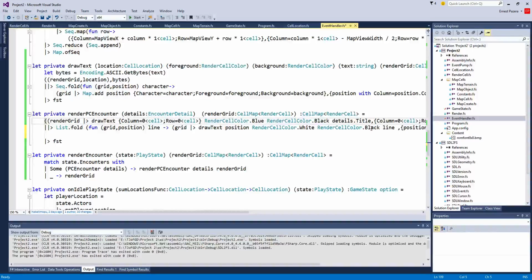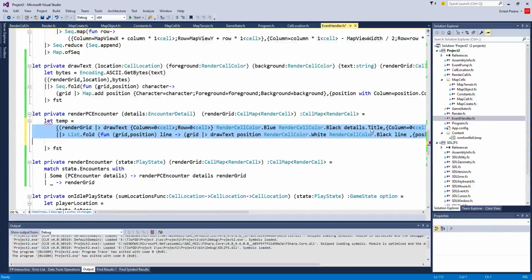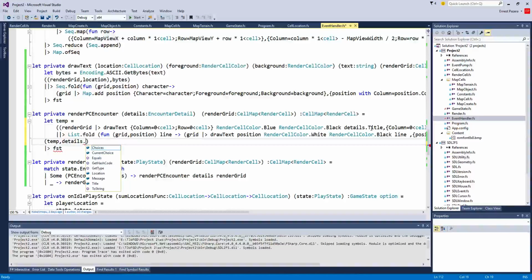We're going to call it temp. Alright. So now what I want to do is take temp and details dot... more to it. Okay.